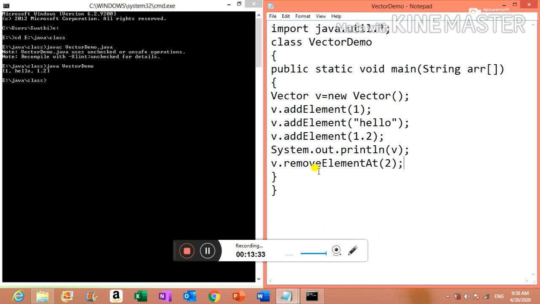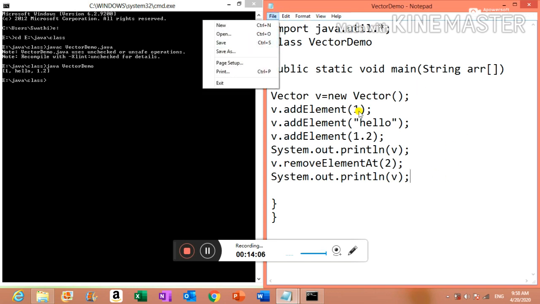Okay, clear? So I am calling the removeElementAt method on the vector object. Then I am trying to print the vector object once again after removing an element. For printing, what method should we use? We have to use the same method, which is System.out.println. I am copying and pasting it instead of typing it again. So Ctrl+V, System.out.println of v.